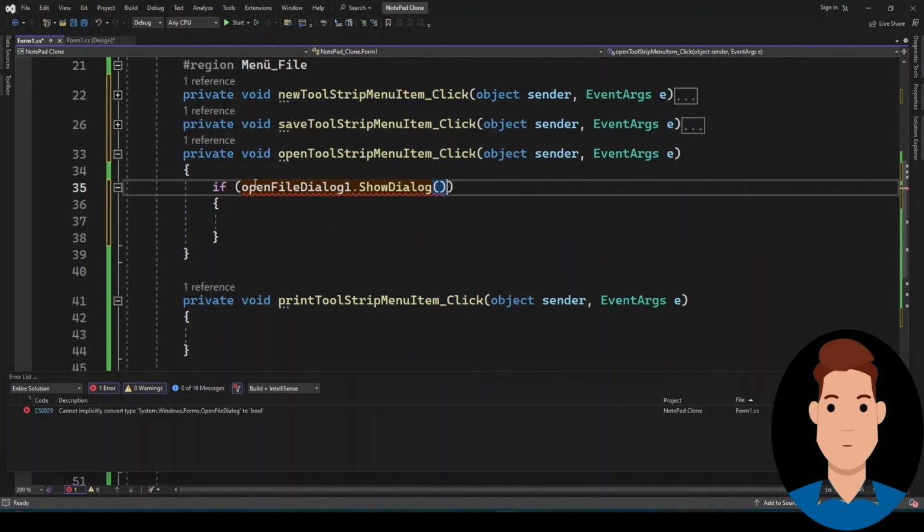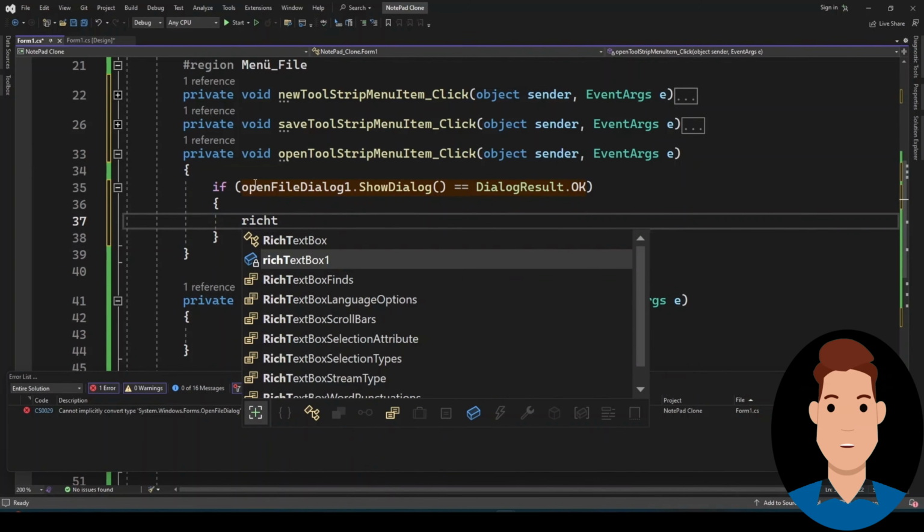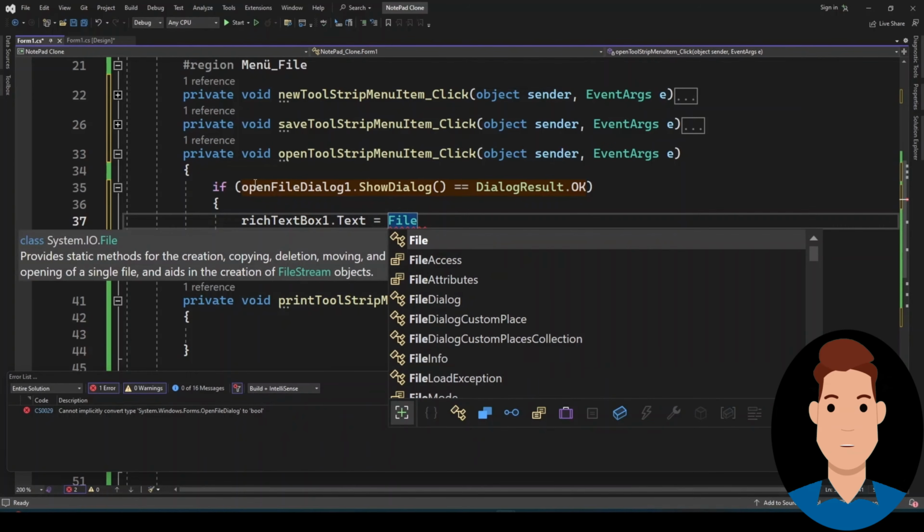Most of the menu items are quite easy to cover. And with the help of the Open File dialog and Save File dialog controls, saving and opening files is quite simple. For printing, we also use the Print control from the toolbox.